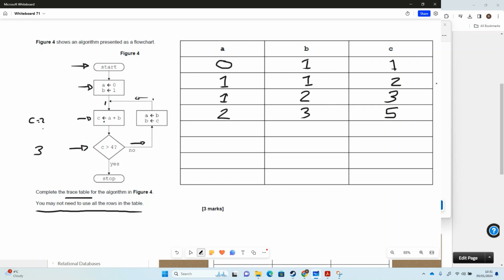So is C greater than 4? Yes, it is greater than 4 because it's now 5. So it's greater than 4. So yes, we stop. We've finished. We've finished the program and we've finished the trace table.